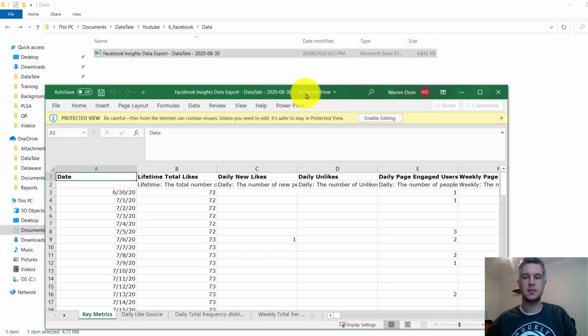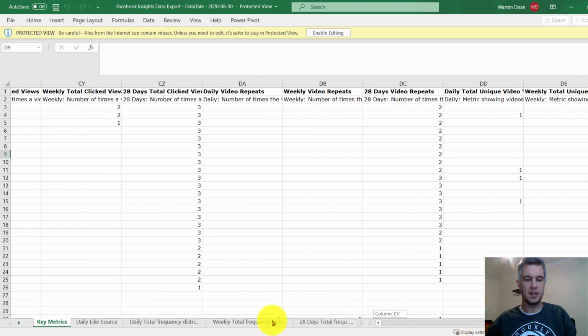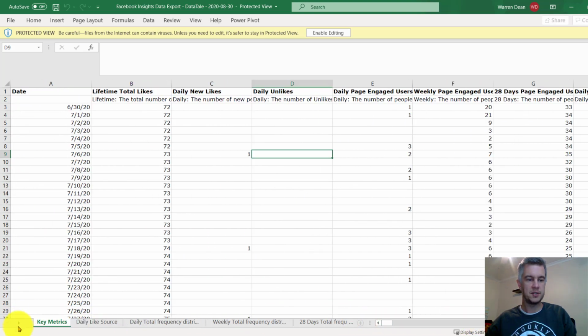Let's bring that down. So here you can see I have many tabs. So I have key metrics and I have by day, lifetime total of likes and new likes, etc., unlikes. And there's a lot of metrics we can look at. Likewise, there's a lot of tabs as well. So I'm just going to concentrate on a few for the sake of this demo. So we're going to bring in key metrics now.